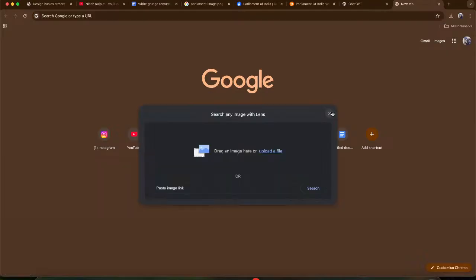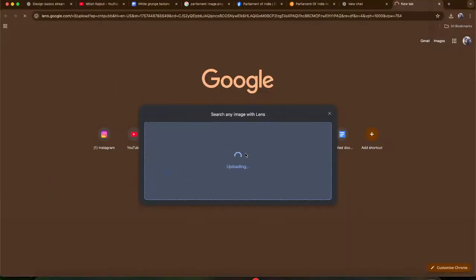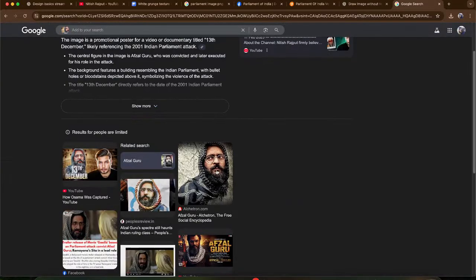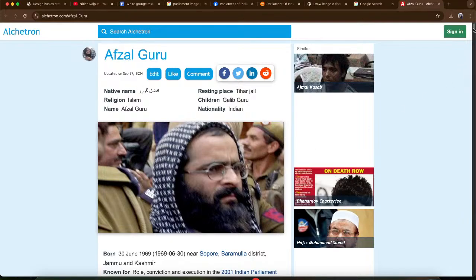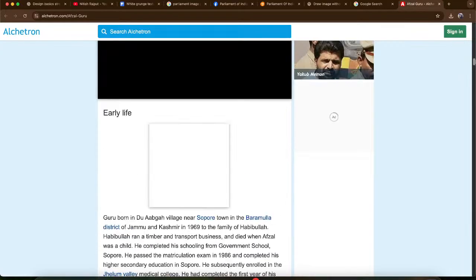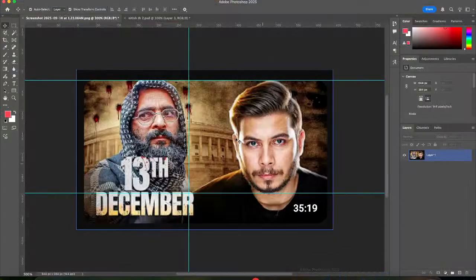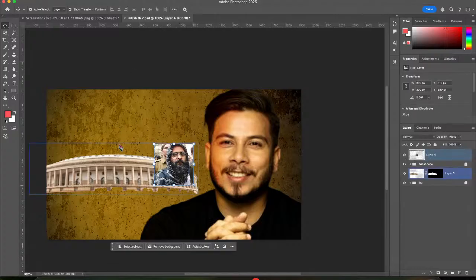And in that time I search that image in Google image as well. So we found the image of this. Yes, I found the image. Afzal Guru. Okay, the name is Afzal Guru. Copy image. Let's paste here. Image of Afzal Guru.